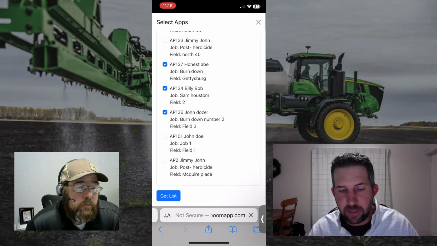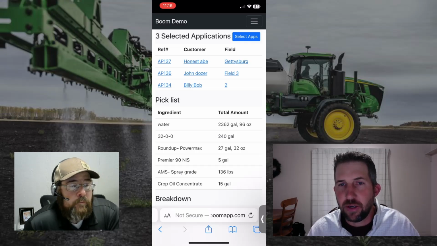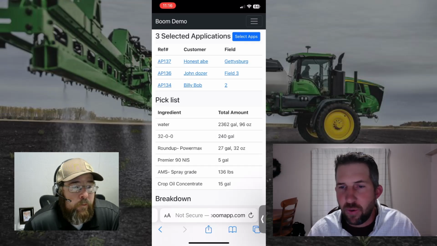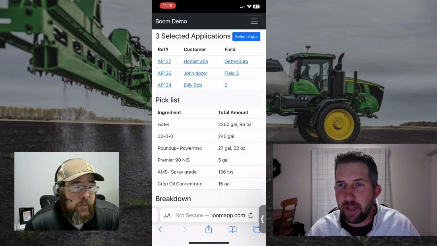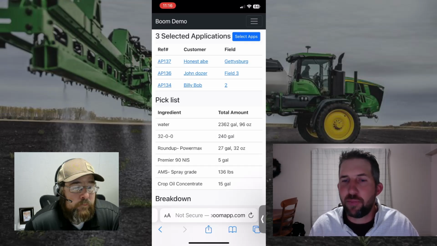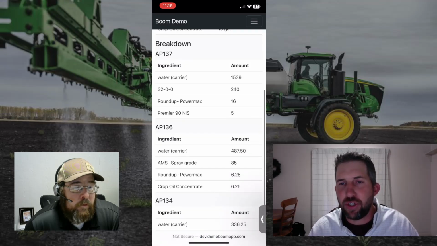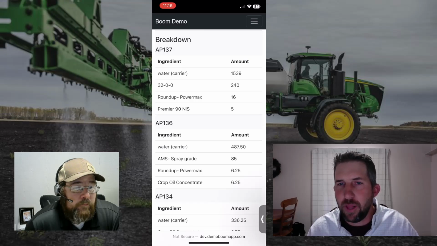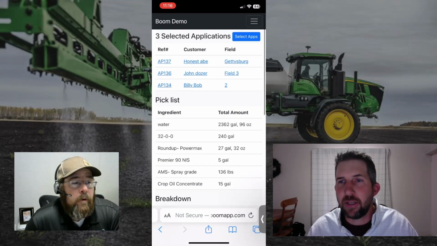You go to Get List, and now it gives us a total amount of material that we need to pick from our facility to take with us to do those 3 jobs. So it's saying we need 2,362 gallons of water. We can calculate when we may need refills or how far that will get us, how much 32, Roundup, everything, no matter what it is. This is just your pick list. Then you can look below and see the breakdown on each job or each application record, what you'll actually need for each guy. But this will help you just get on the truck everything that you need to get loaded and get going.